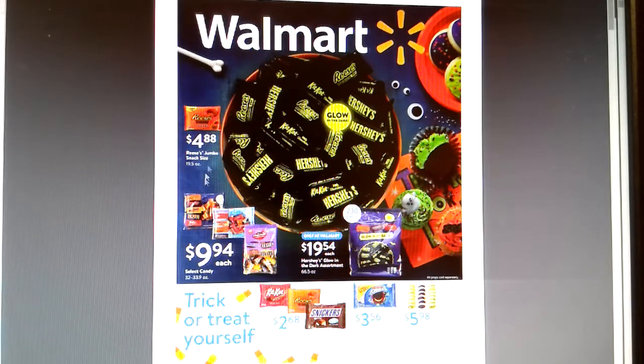We have some Reese's Peanut Butter Cups right here for $4.88. We have some selected candy variety packs for $9.94. Here I have Hershey's Glow in the Dark assorted candy for $19.54. I have some candy for $2.68. Kit Kat, Reese's, Snickers. Here I have some Oreos for $3.56. I have some frosted Halloween cookies for $5.98. So you can pick anything off that screen, write down what it is, and then how much it costs. I'm going to go to the next screen, so pause it here if you want something off that page.